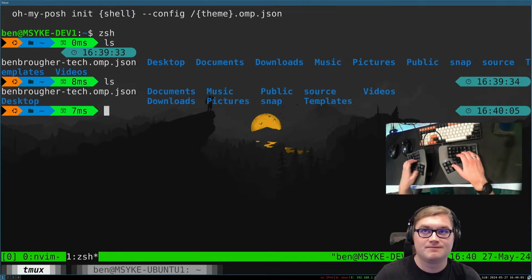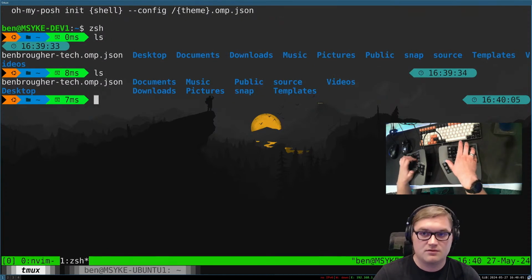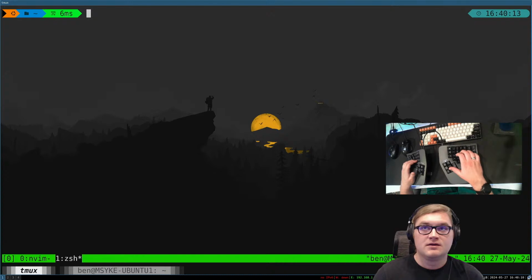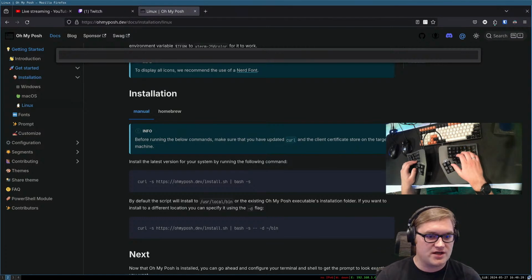I think that's a little too much. That should be fine. There we go. Okay, I wanna try making ZSH my default shell. How do I do that?